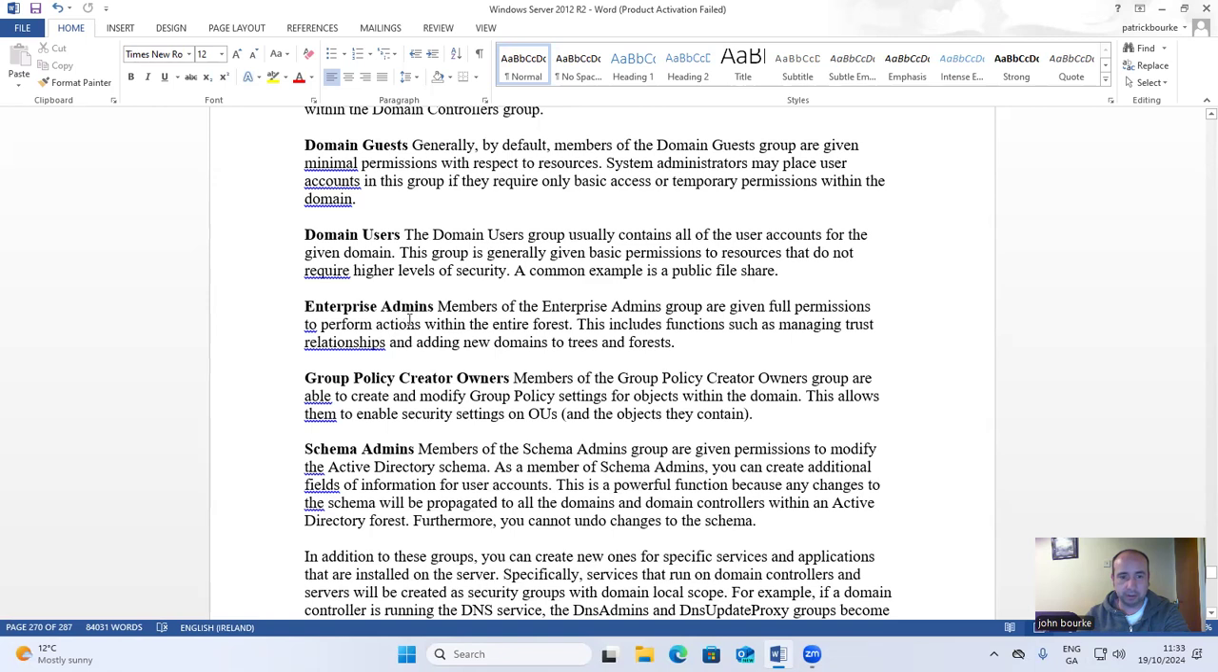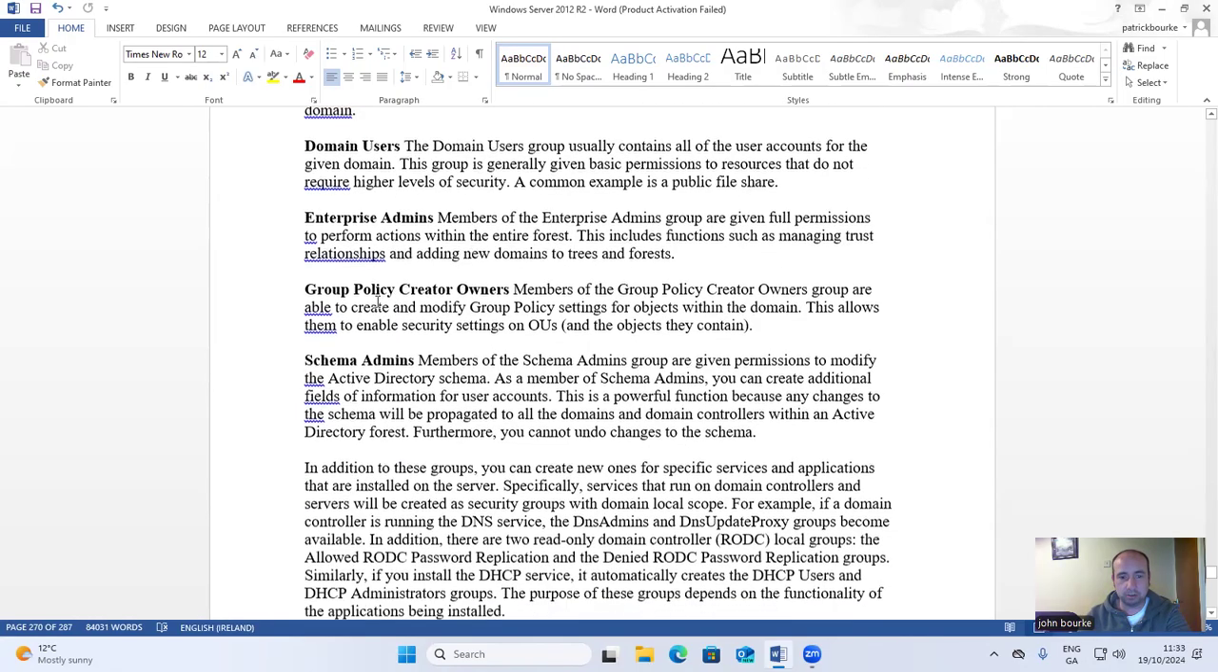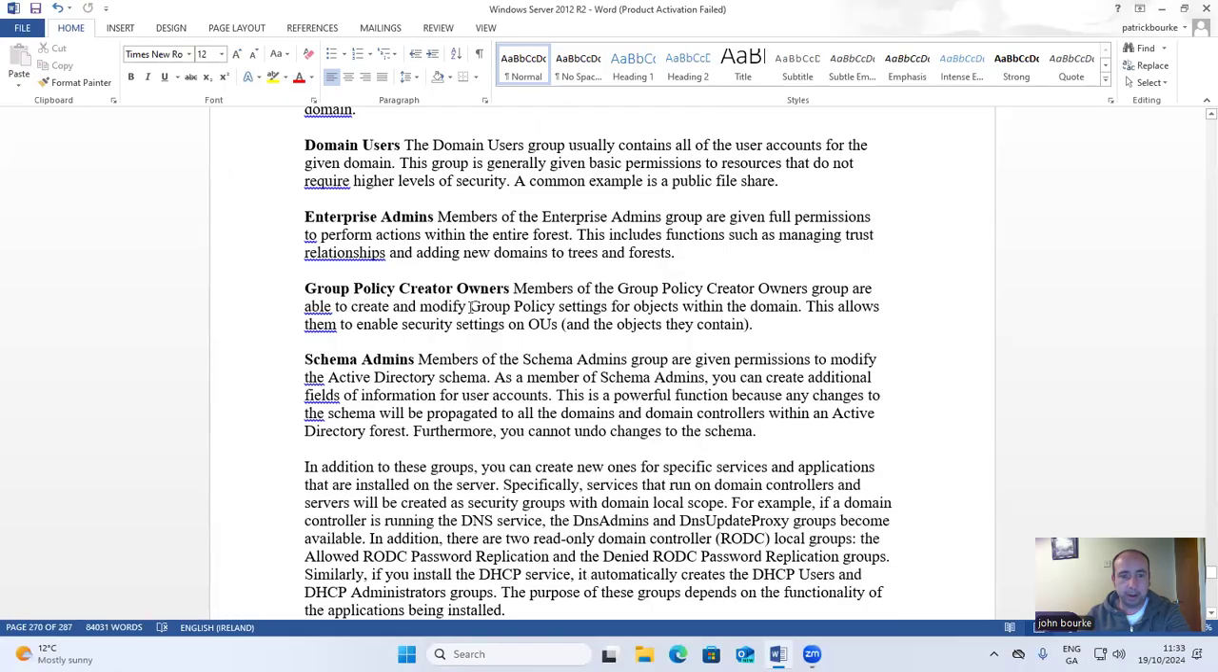Enterprise admins. Members of the enterprise admins group are given full permissions to perform actions within the entire forest. This includes functions such as managing trust relationships and adding new domains to trees and forests. Group policy creator owners. Members of the group policy creator owners group are able to create and modify group policy settings for objects within the domain. This allows them to enable security settings on OUs and the objects they contain.